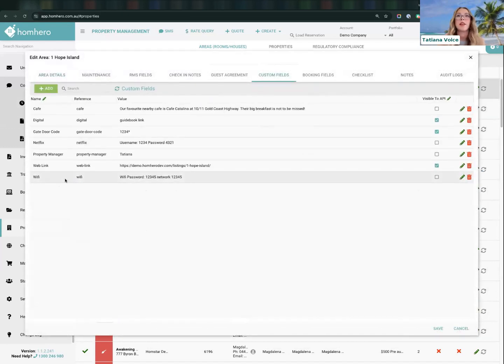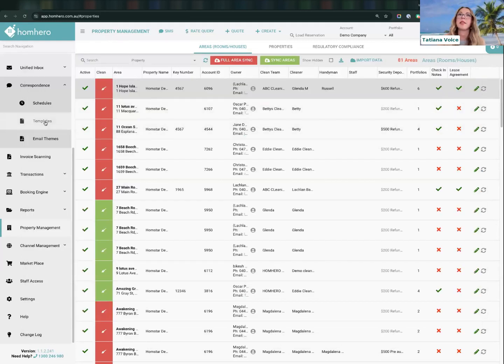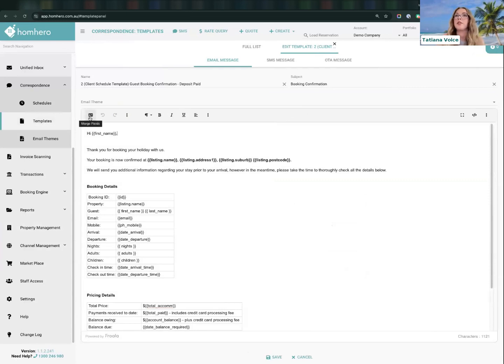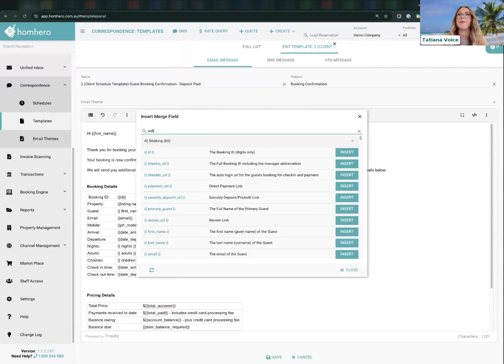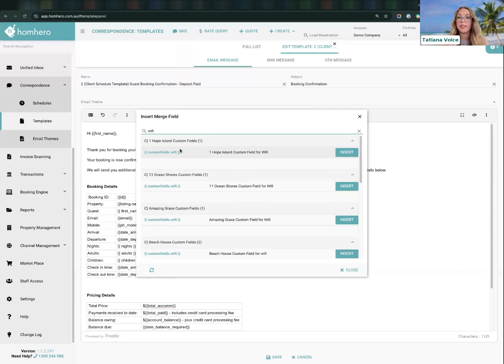So custom field, Wi-Fi here, that's your Wi-Fi details. If we jump back into the template and search for that field there, Wi-Fi, you'll see here that it appears with the rest of your merge fields. It does say in here custom fields.wifi, and you can see that it's under this heading One Hope Island. However, the other properties also have this field set up, and they're also called custom fields.wifi because we've named them all the same when we set them up. So no matter which one you select, it's always going to say custom fields.wifi.